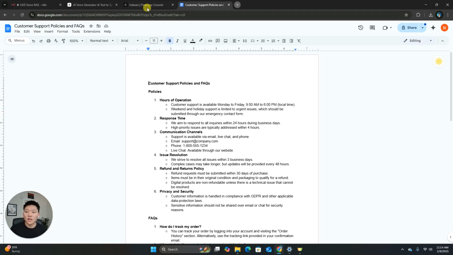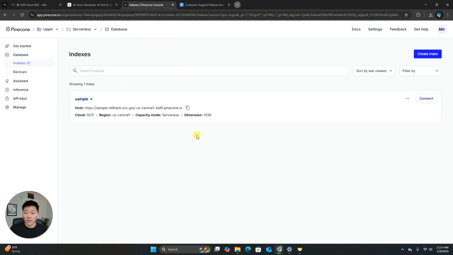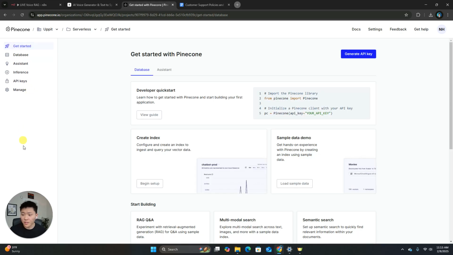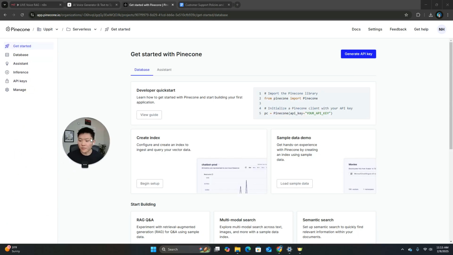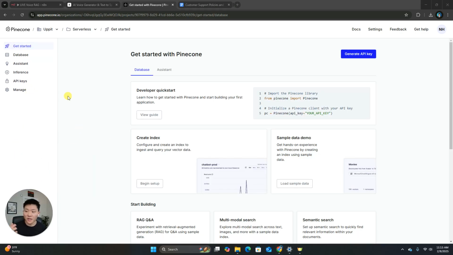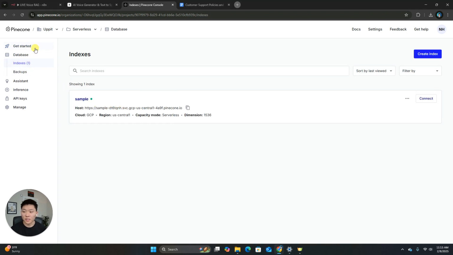Cool. So first things first, let's do Pinecone. Go to pinecone.io, sign up. It's going to be free. You don't have to put in a card. Okay, anyway, so from here, you're going to probably hit right here, create index. You'll create an index. You can name that whatever you want. In my case, I just named it sample, as you can see.